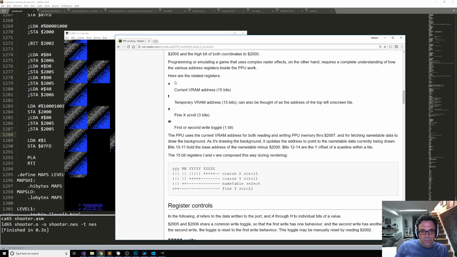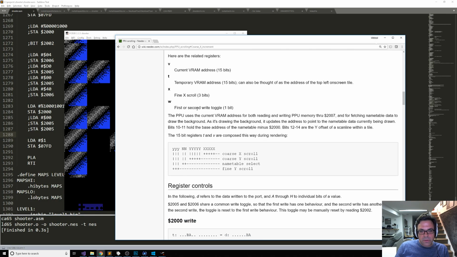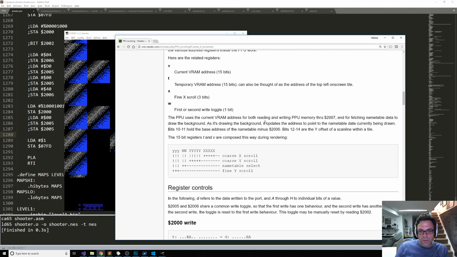But let's see. So there's a V register, which has the VRAM address. There's a T register, which is a temporary VRAM address. It can also be thought of as the address of the top left on-screen tile. There is the fine X control, and then there is the first or second write toggle. So the PPU uses the current VRAM address for both reading and writing PPU memory through 2007, and for fetching name table data to draw the background.